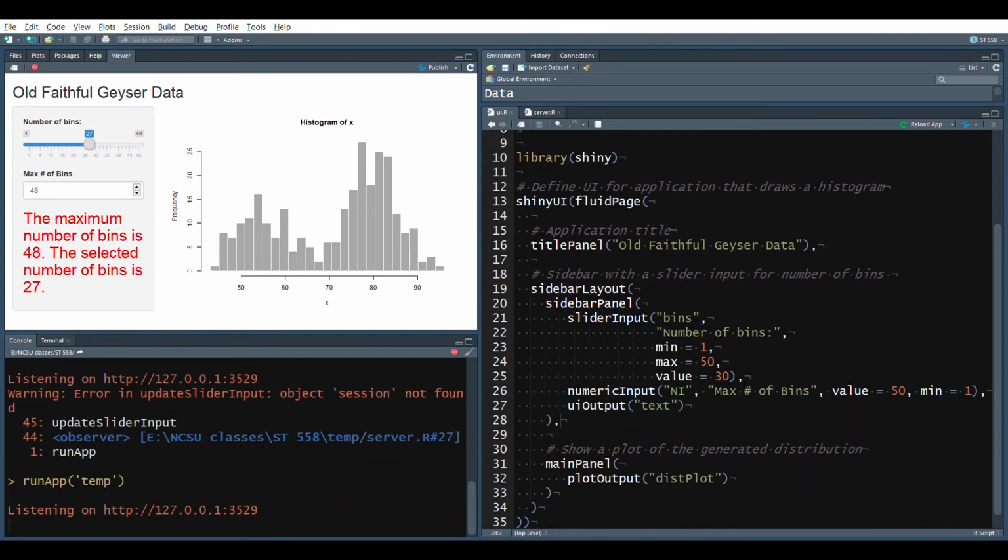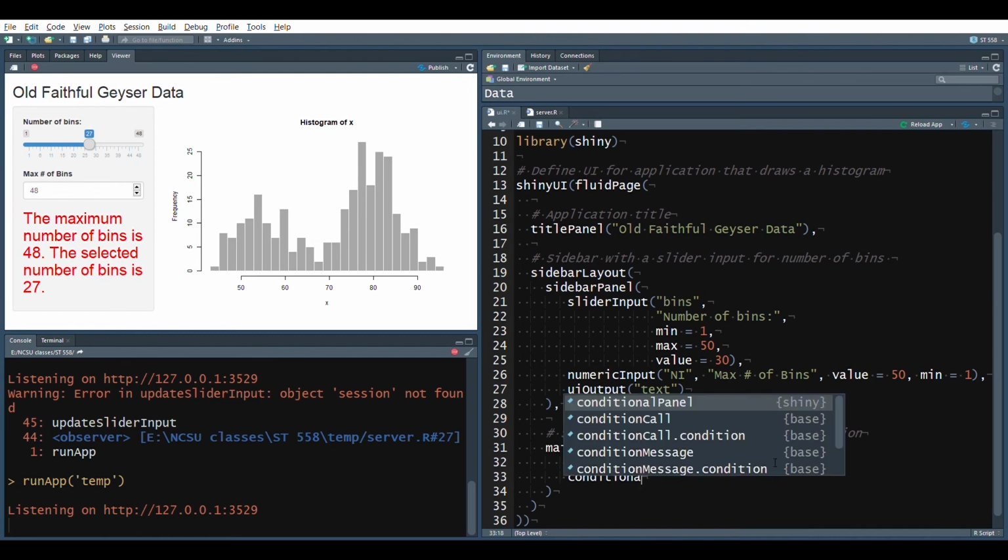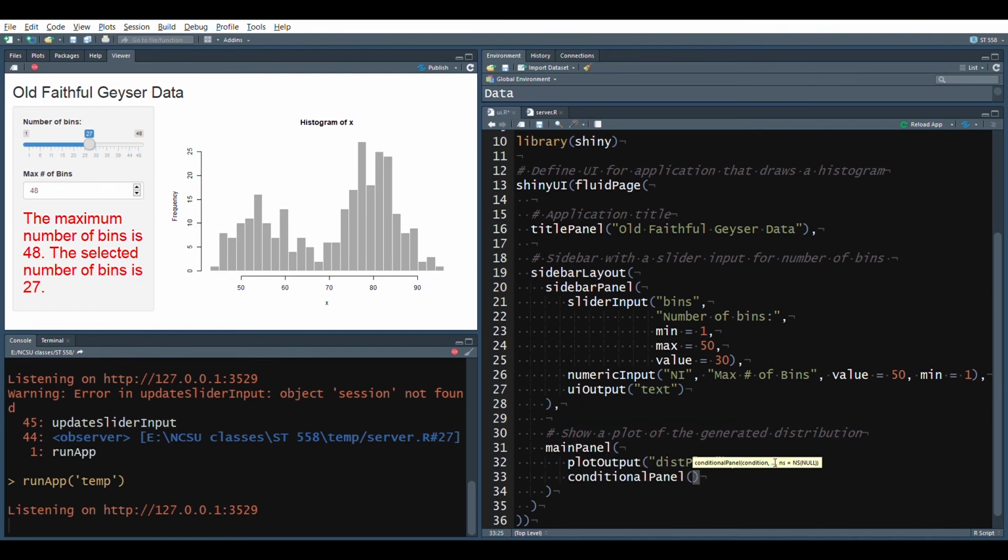All right, back over here in R, let's go ahead and try to use this conditional panel. And rather than putting it in the sidebar, just because we can, I'm going to put this in the main panel. I'm going to put conditional panel. First thing we want to do is give it the condition of interest. So condition, let's say input.bins, because this is our internal name for the slider input. We have to use a dot since we're using the conditional panel. So input.bins, let's say if it's greater than 25, let's do something.